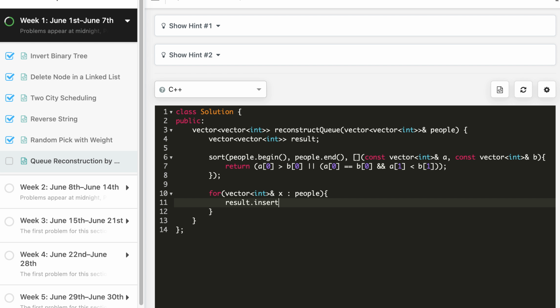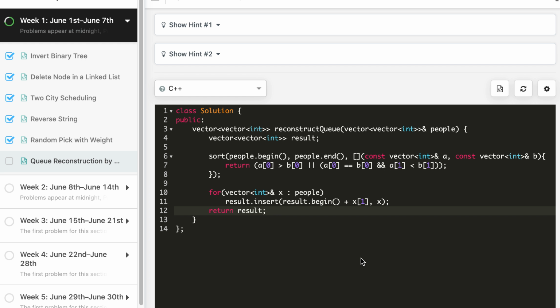And result.insert. So whatever was the position of that tallest person, we put it at that position. So we will insert at result.begin plus x1. So this denotes the k or the position. And what do we insert? We insert that vector itself, that tuple. And we return the result.